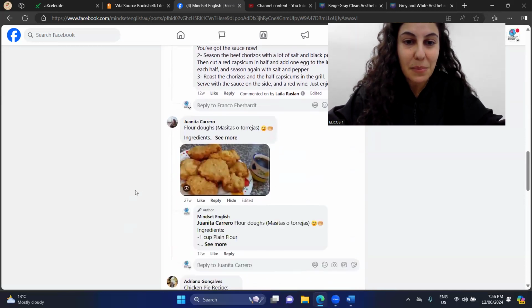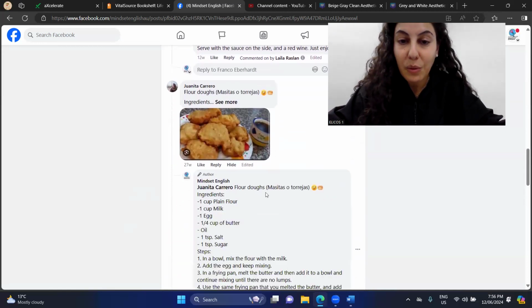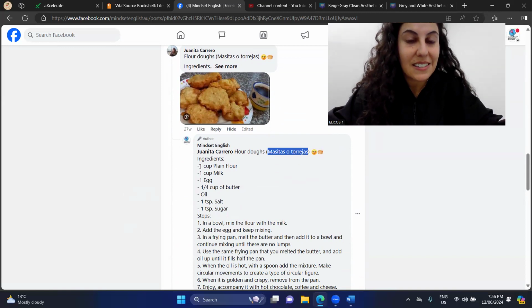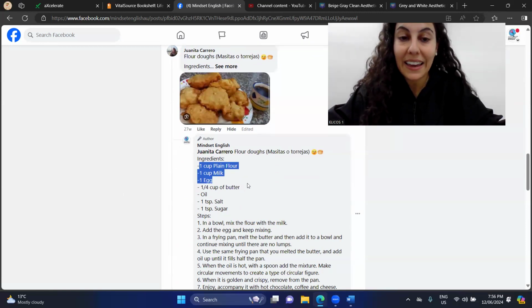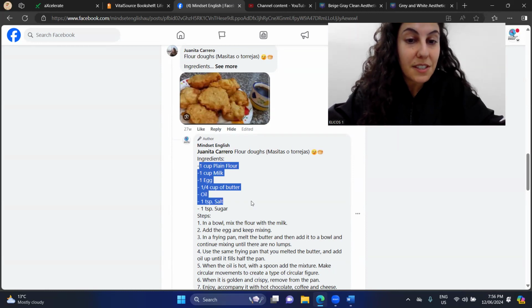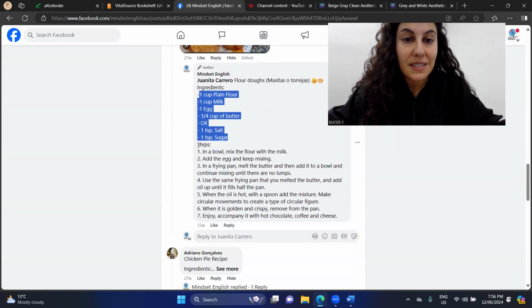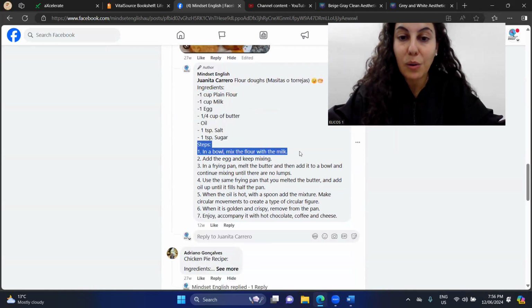Juanita writes a recipe for flour dough. So, mastitas or tortillejas. Ingredients: 1 cup plain flour, 1 cup milk, 1 egg, 1/4 cup of butter, oil, 1 teaspoon of salt, 1 teaspoon sugar. The steps: in a bowl, mix the flour with the milk. Add the egg and keep mixing.